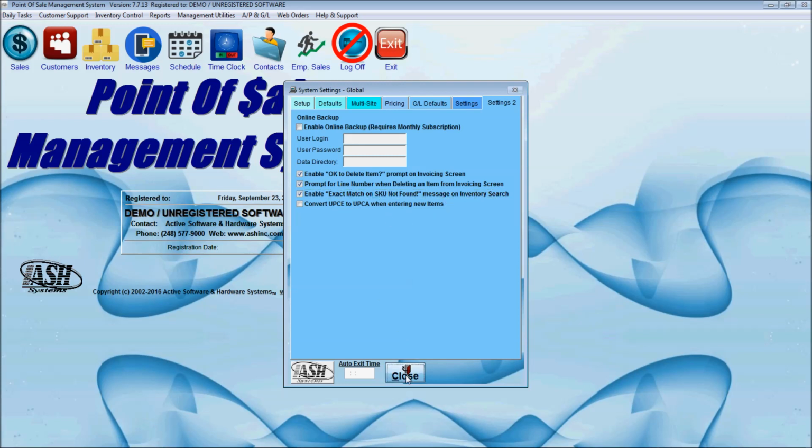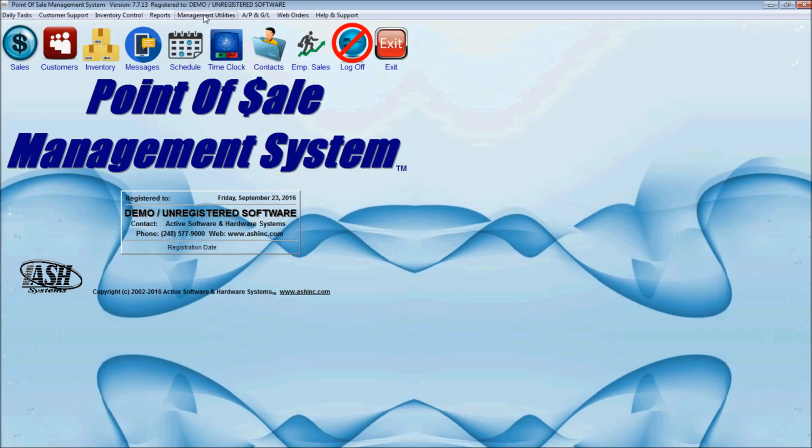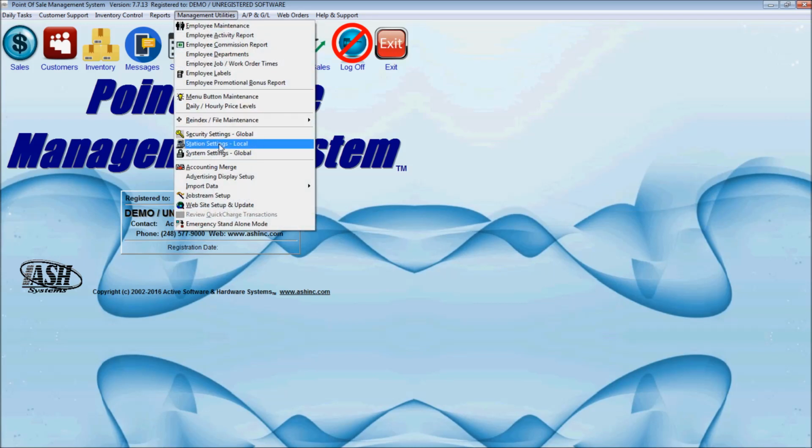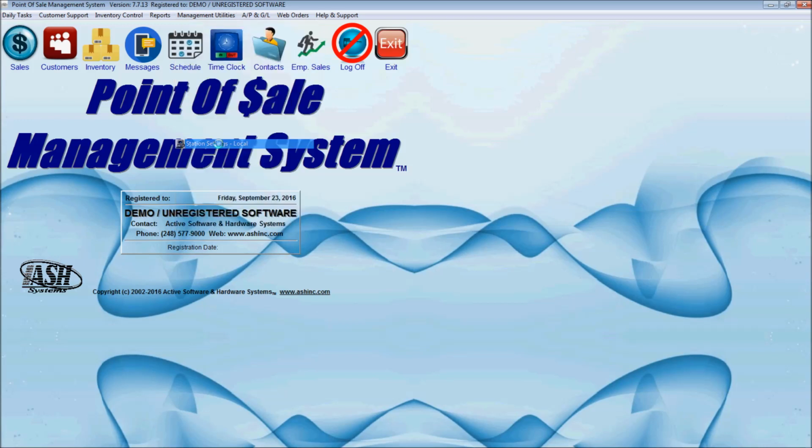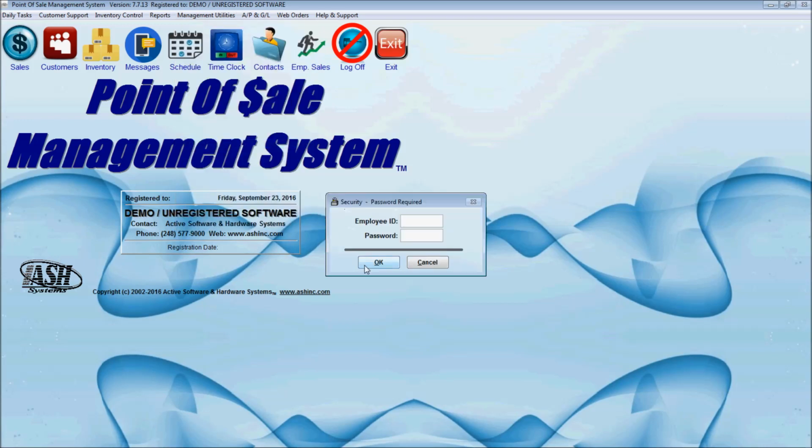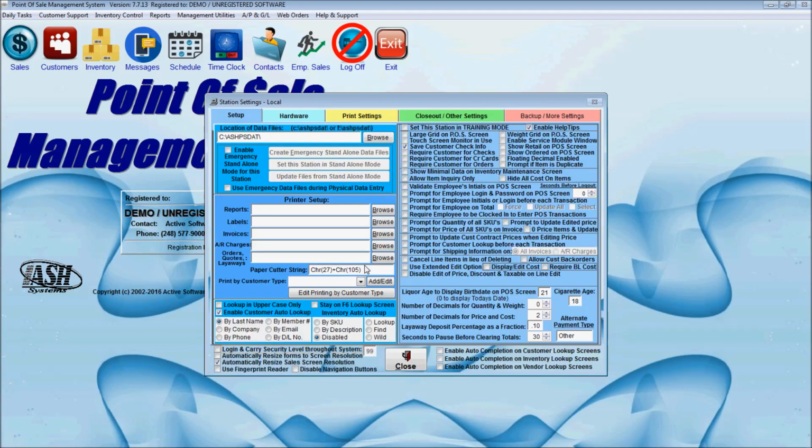All right, so we'll close this now, and now we'll go through station settings local, and that would apply to just this specific workstation. And here I'm going to enter our password again, user ID and password. This is for John Smith, JSS, and JSS is what we set up. Here's the location of our data files. If this is a multi-user system, this is where I'll have to define where the location of the data files are on each additional workstation. The data files will only be located on your main computer or your server.